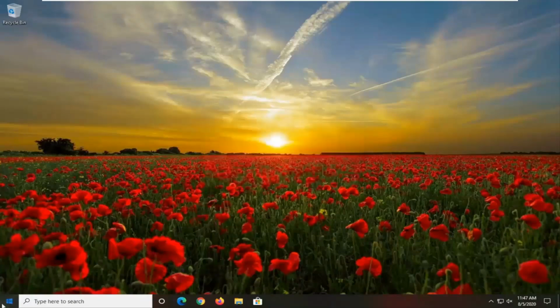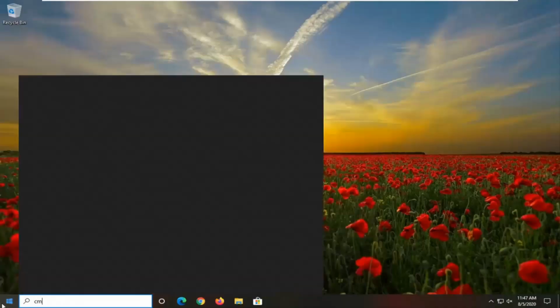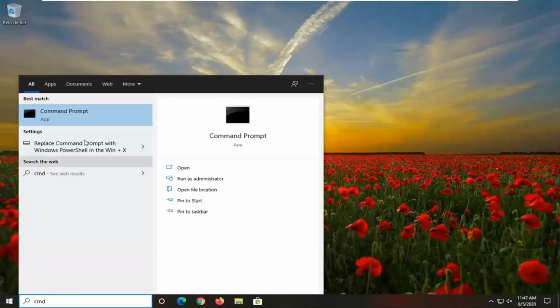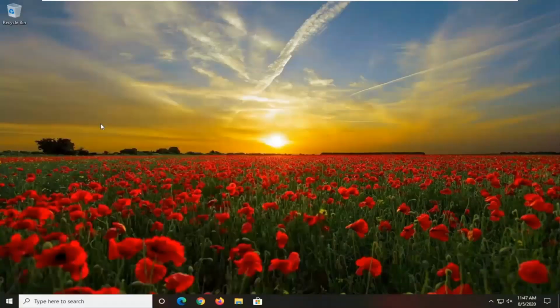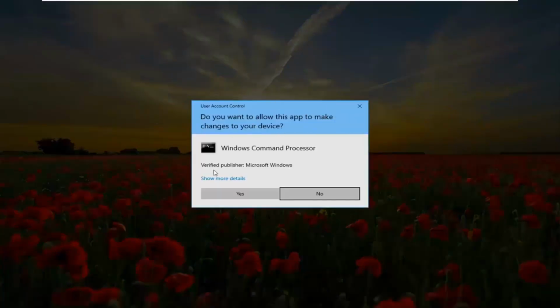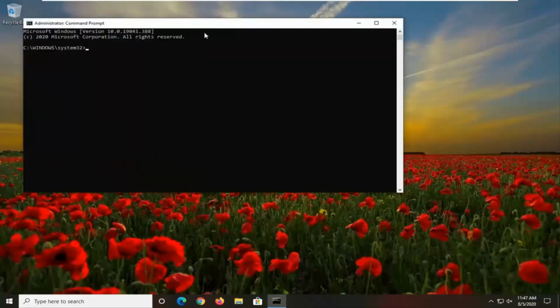and that will be to open up the Start menu. I'm going to type in CMD. Best result should come back with Command Prompt. I'm going to right click on that, and then I'm going to select Run as Administrator. If you receive a user account control prompt, select Yes.